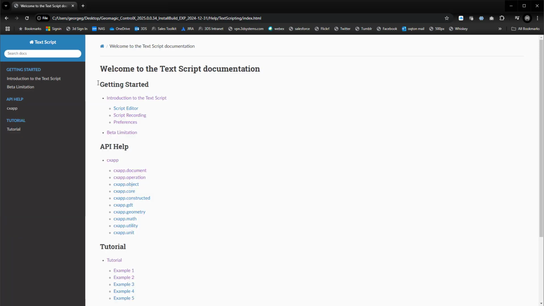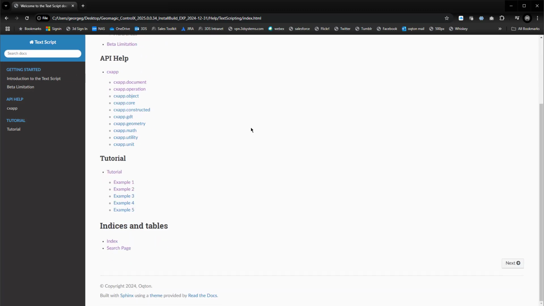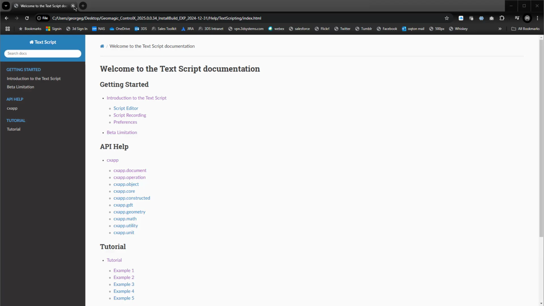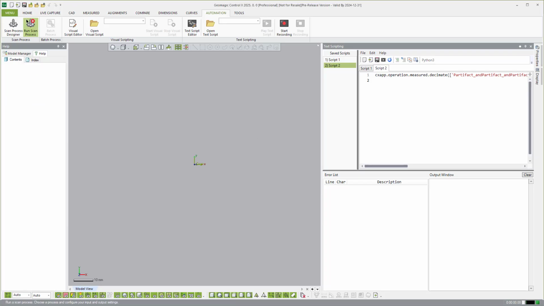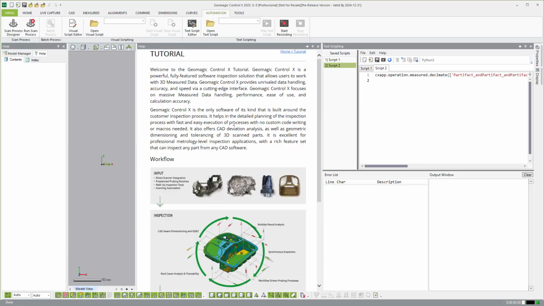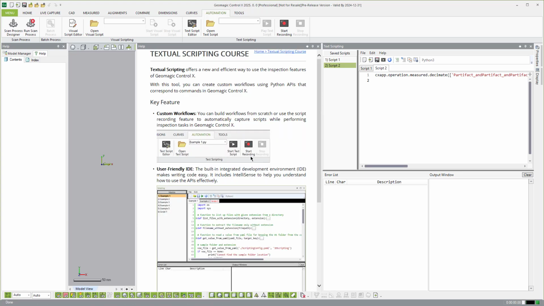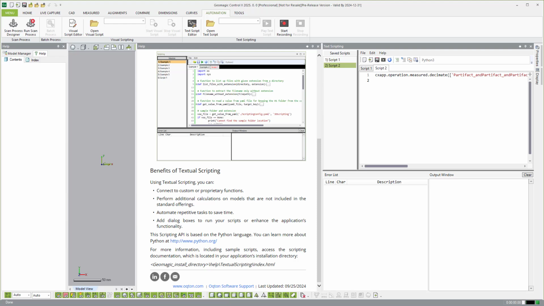I can just go back to the original, and then you can search in here as well. See, I have the search docs. So that's where you can find help there. And then another location you can find help is under the menu, help, tutorials. And then if you scroll down here, you will have your visual scripting or textual scripting there as well. So that's another spot that you can navigate to the scripting help and tutorials.